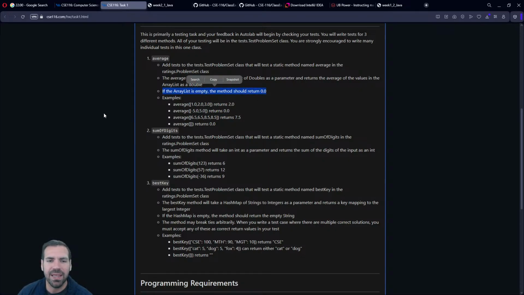I'll always specify the edge cases. I shouldn't say always. There's a few times where I don't. But most of the time, I'm going to specify the edge cases. If the array list is empty, what should this return? And we're going to say just return 0.0. So on an empty array list, return 0.0.